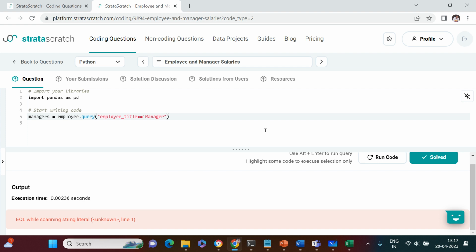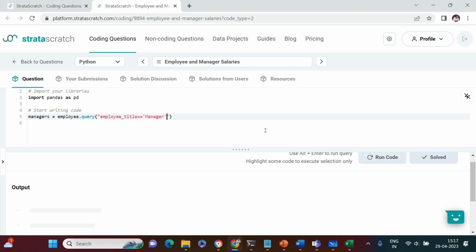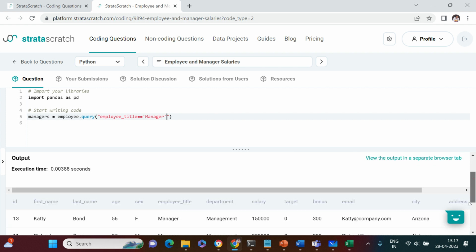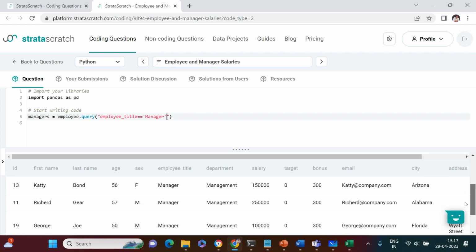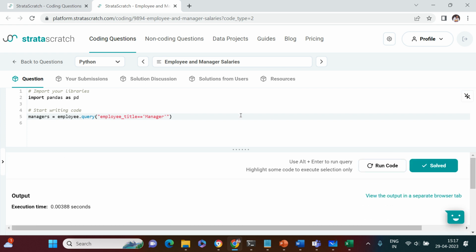Okay, all right, I got the problem. Now you solve this. Here is what we can do. These are all the managers, but out of this I want to keep only two columns. One is ID and the other one is salary. So I will just keep two columns only, that is ID and salary.